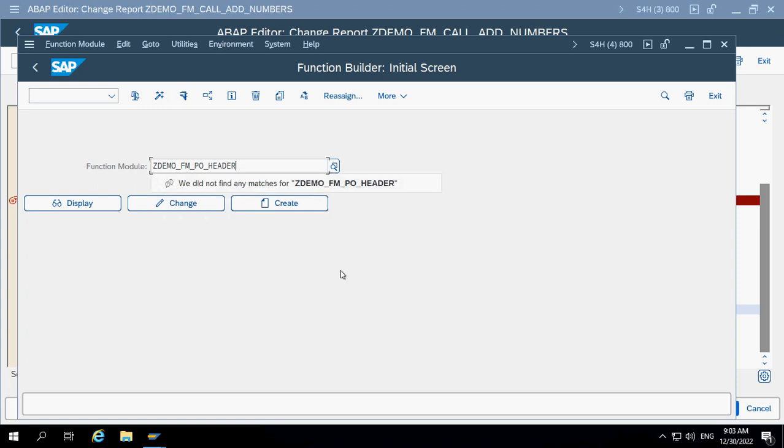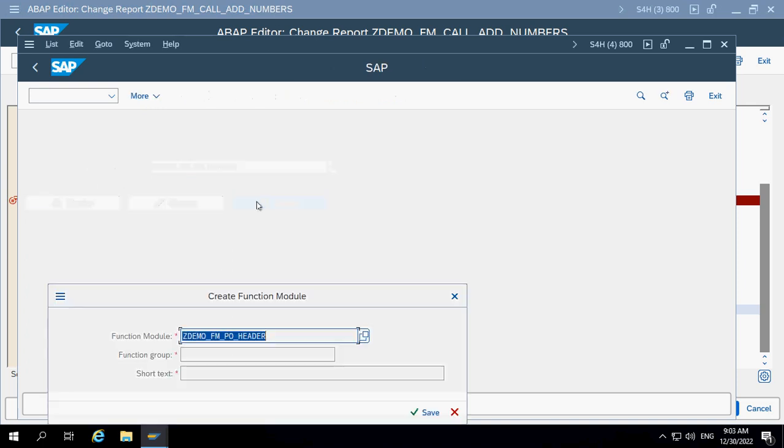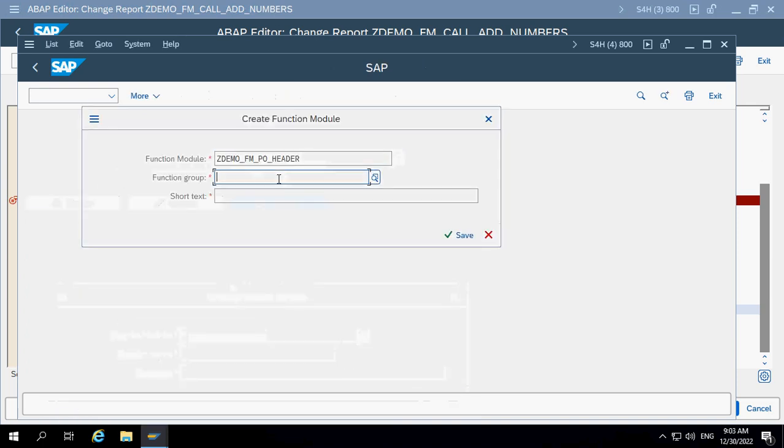So I'm going to select PO header record. What is the table for PO header? Purchase order header table. EKKO is the purchase order header table, right? Now we'll create a function module to select data from purchase order header table. Okay. Create the function module. Provide the function group. I'll just use the same function group which I've used earlier. Okay. Read PO header record.